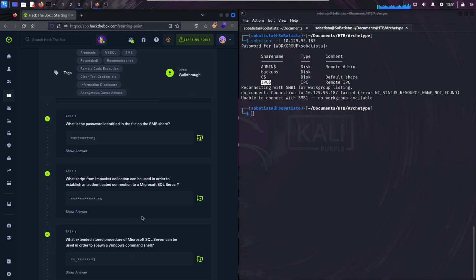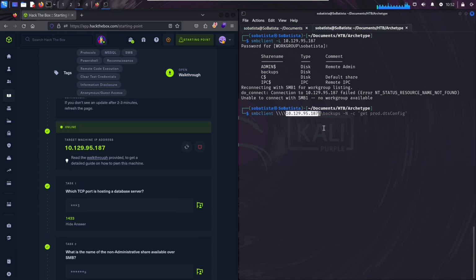Now, task 3. What is the password identified in the file on the SMB share? Before we can answer this question, we need to list the contents of our share. To do that, we can use the following command: smbclient, then //, and then our IP address. Now we insert another /, like so, and we insert the name of the share that we want to list the contents of, okay? In this case it is backups.